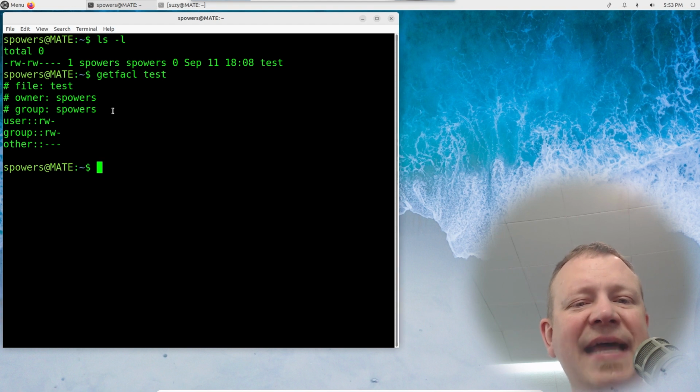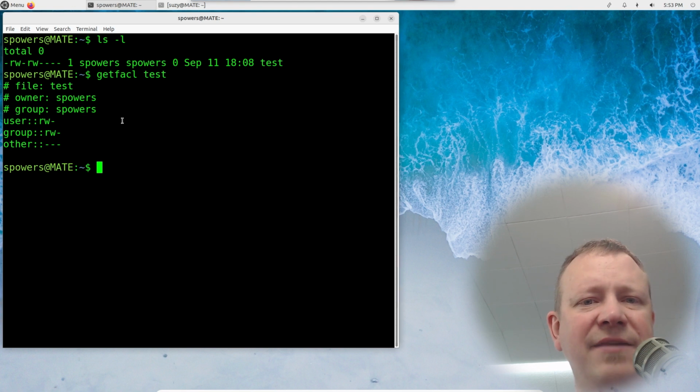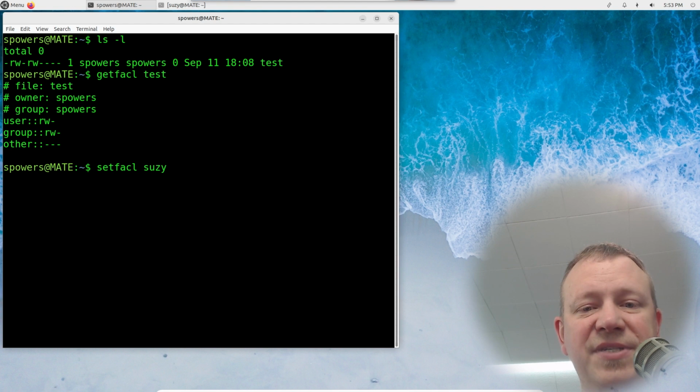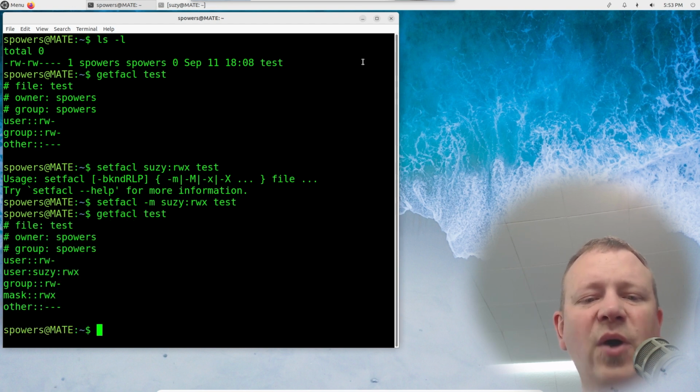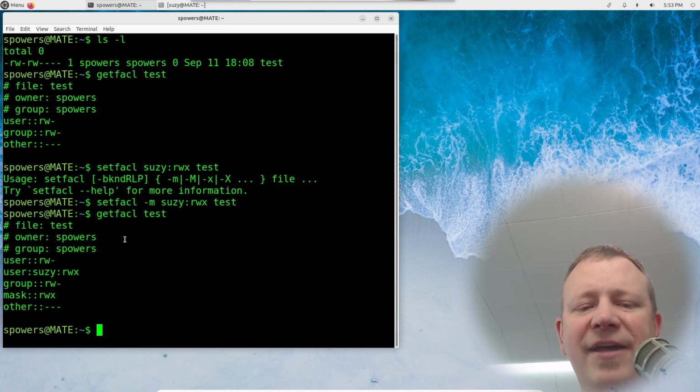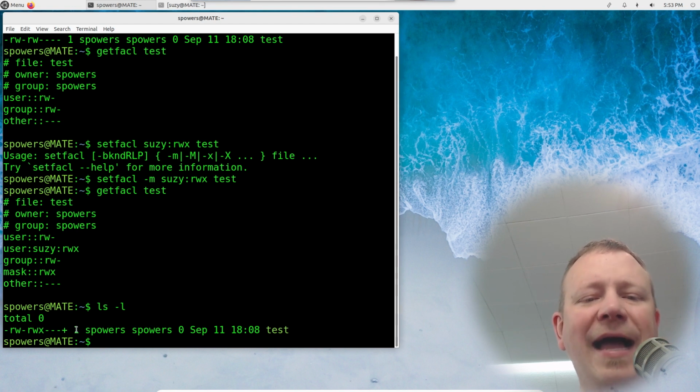But we could set a specific ACL for Susie that would function outside of the standard permissions. So we could say setfacl, modify Susie read write execute test. And now if we do getfacl test, we're going to see what we've done here. We haven't changed the file permissions. In fact, I'll show you ls -l. The file permissions are exactly the same. However, now there's a little plus here, which means there are other things that are set, meaning we've set more than could be set with standard permissions.